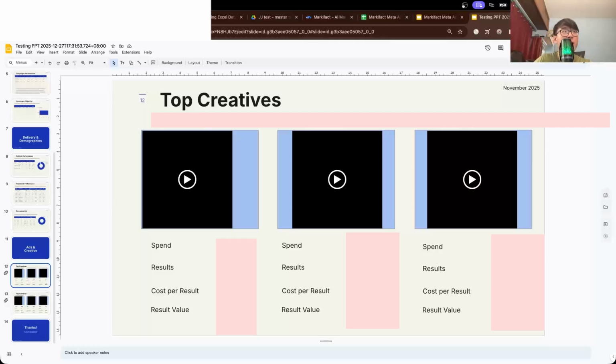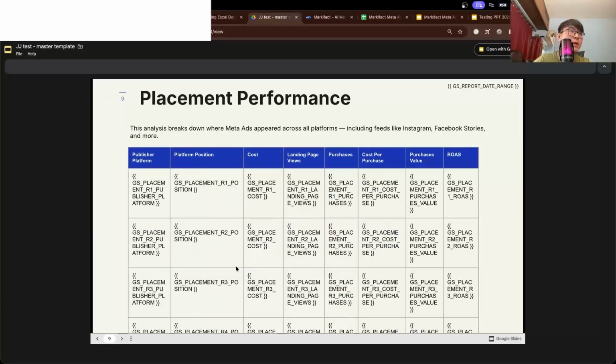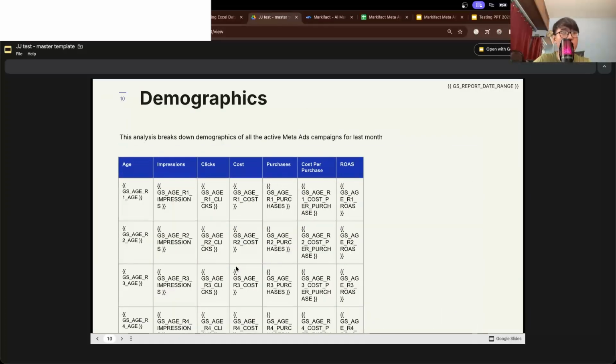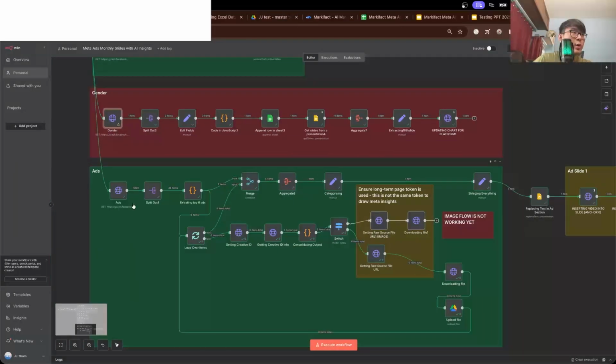So from an automation standpoint, there are 2 parts again. Step 1 is to make sure you automate the population of text variables accordingly. So let me show you the template that I have prepared, based on Markifacts template. Creative 0 name, Creative 1 name, Creative 2 name. You can see spends, spends results, cost per result, results value, all these are unique placeholders. What am I doing over here?